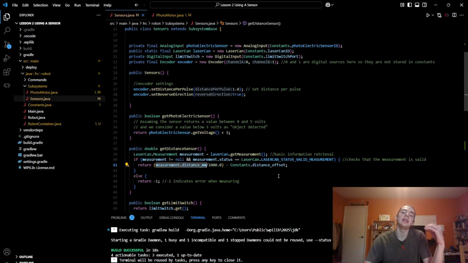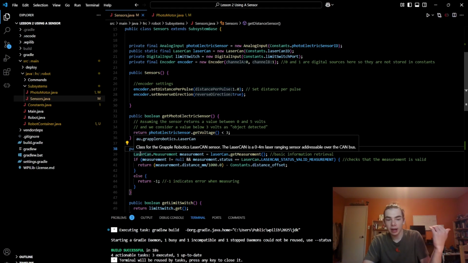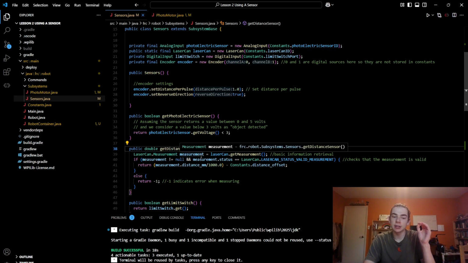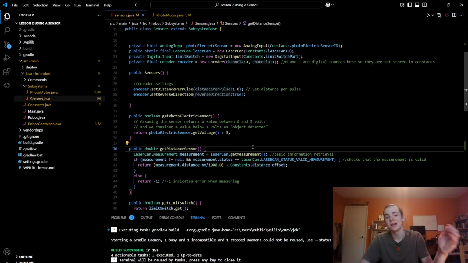Moving on, we have the LaserCan distance sensor, right? So this might look a little bit confusing, but don't worry, it is mostly just checking for errors. And I'm going to go through it line by line so you can understand. First, we have LaserCan dot measurement, and that is going to be the class, right? It's its own special type because Grapple Robotics likes to do their own things. And we're going to call it measurement, and it's going to equal our LaserCan's get measurement retrieval, right?